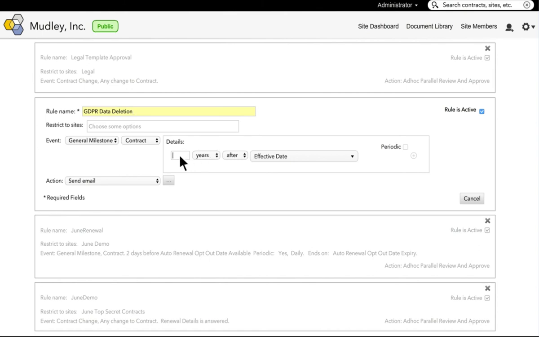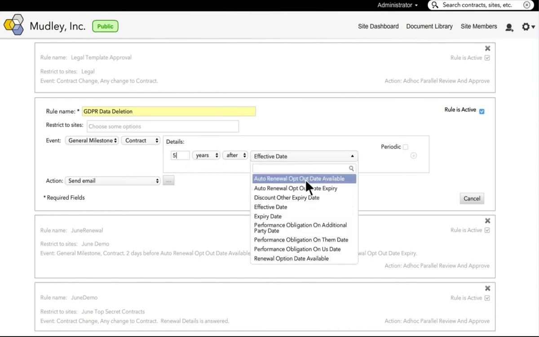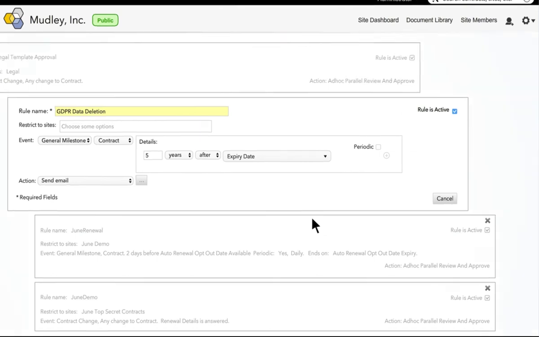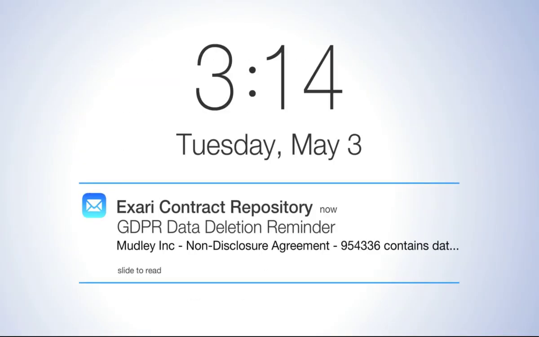For instance, you can be notified when you are mandated to expunge certain information from your system, making sure that you can meet your GDPR obligations without sacrificing resources.